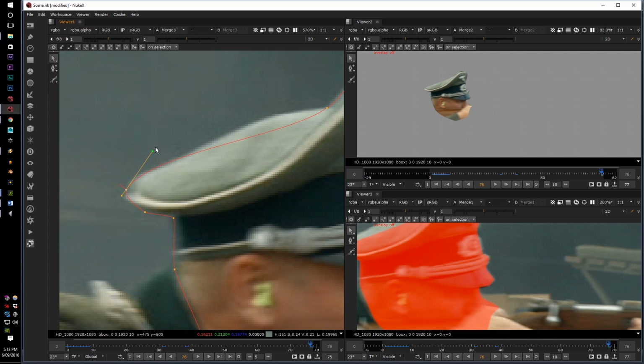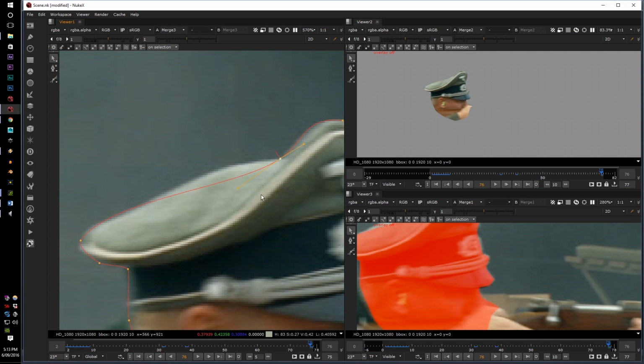Let's expand that out. Expand this. You can probably put another point here. I probably would. Do not have any swimming points.